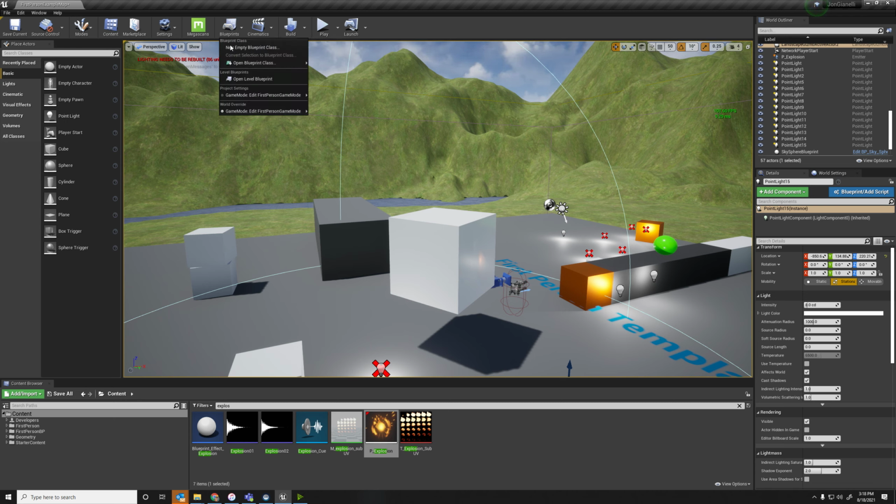Blueprints are your code, visual code. We're not going to get into that yet. We definitely will. Don't worry about cinematics. We're not doing that at all this year.